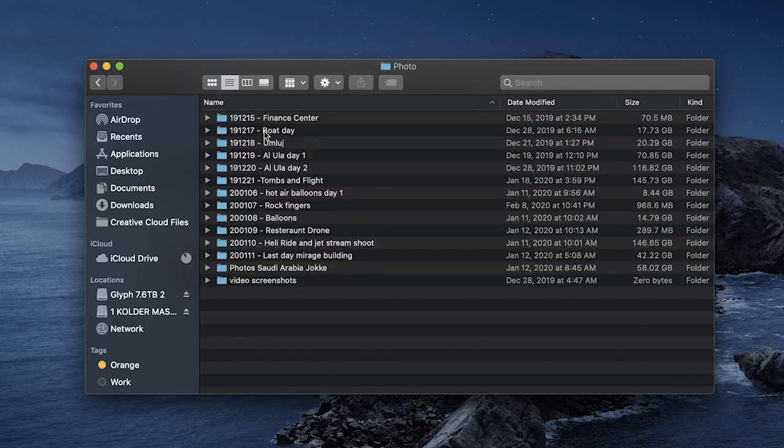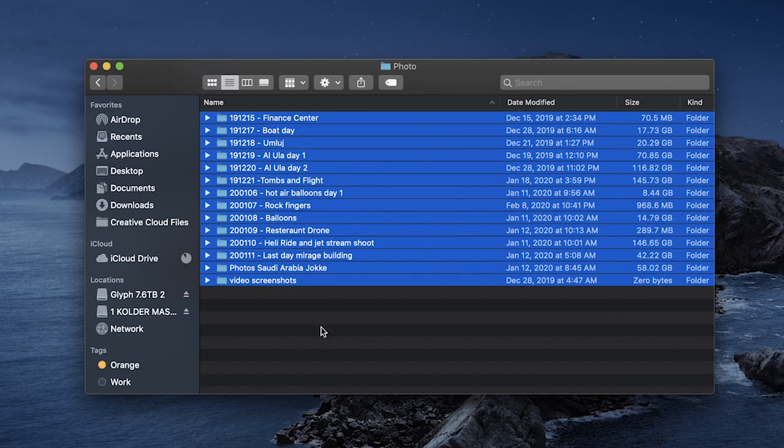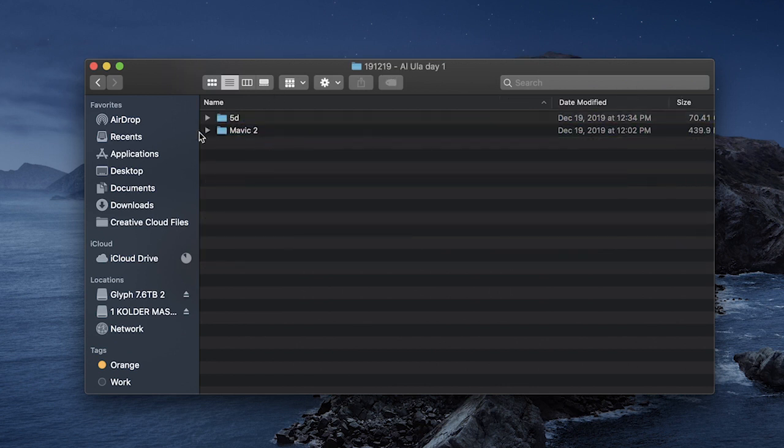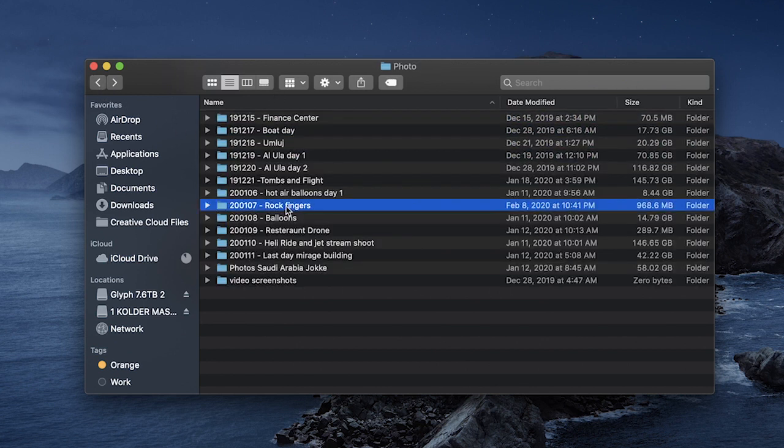If we go into the photo folder, you'll see that it is the exact same structure, except in this folder, you'll only find photos from all the different cameras. In this one, we have the 5D, we got Mavic 2, and so on. Same kind of structure, except it's just with photos.